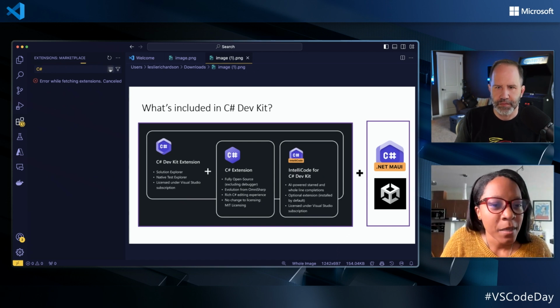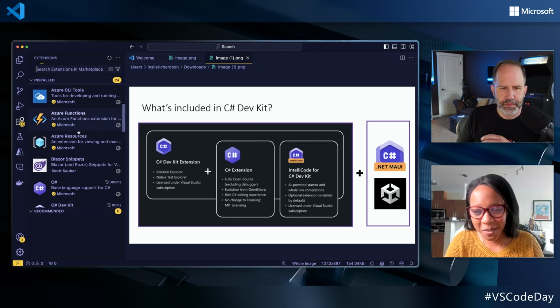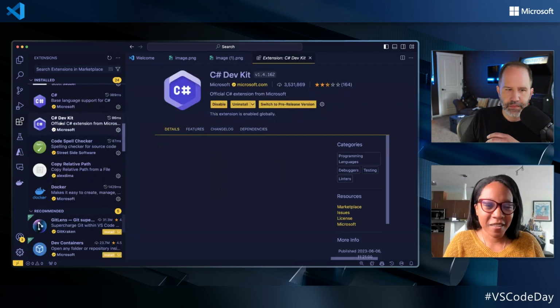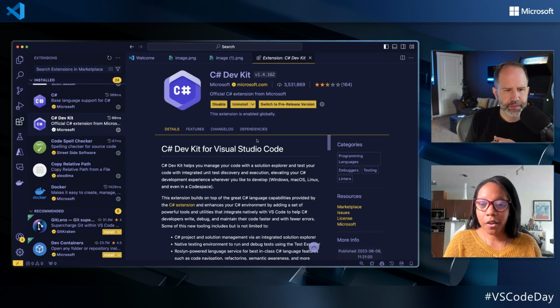Unless it's not going to be nice to me. Interesting. But just know that usually when you type in C Sharp, it should be one of the first to bubble up. This is the one that you want. And once you've got it installed, you should be able to view a walkthrough that comes with it.